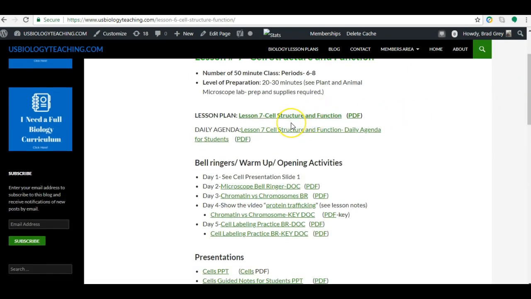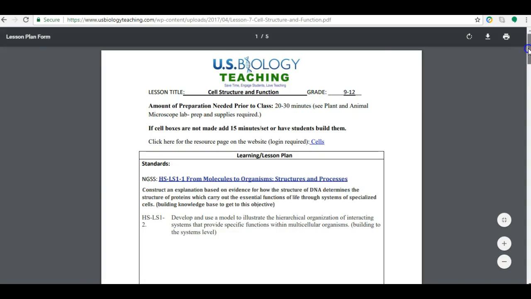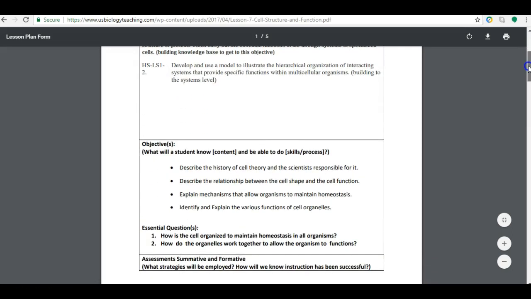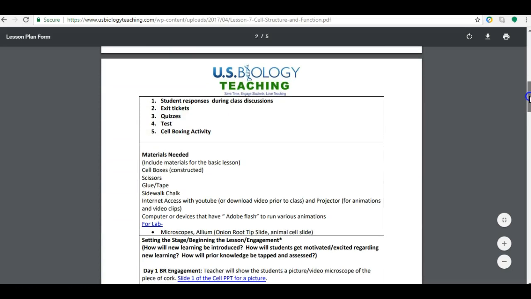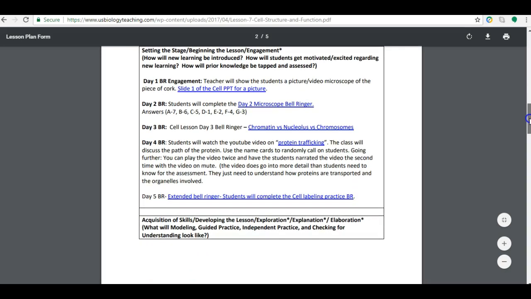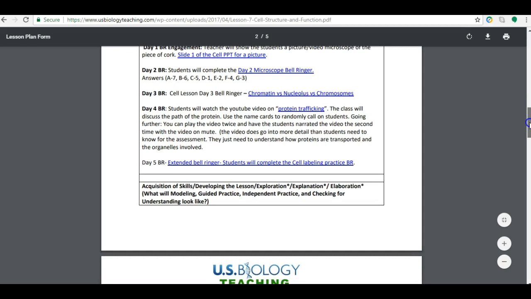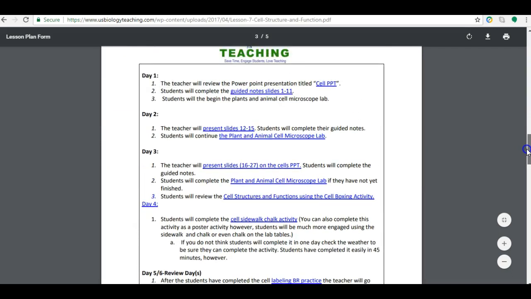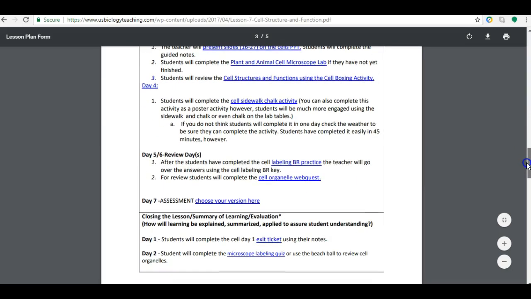The top, you have the lesson plan, and then from there, you have all the bell ringers. So let's just check out the lesson plan real quick. Here's our lesson plan. Here you can see the standards that are aligned for the Next Generation Science Standards. The objectives, essential questions, you go down through materials that you need for the lab, and you can even look at the bell ringers. So for each day, there's a specific bell ringer and instructions on how to implement that bell ringer in the classroom.